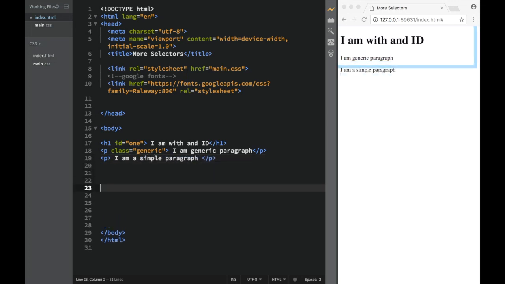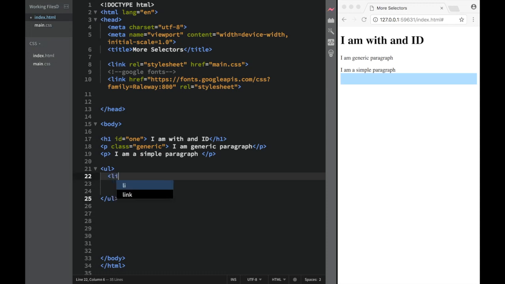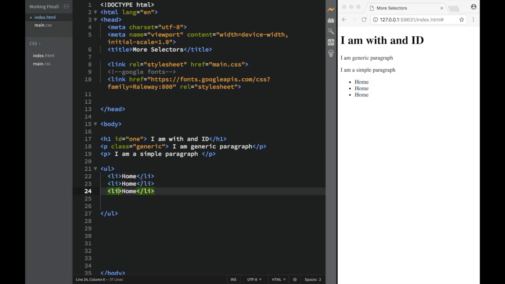And then we're going to create an unordered list over here like this. And within the unordered list, we're going to have a list item. Over here, we're going to write that this is going to be home. And then we're going to copy this one, let's say 2 times, right? So over here, 1, and over here, 2.